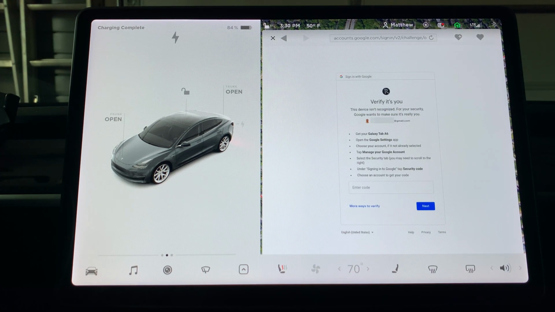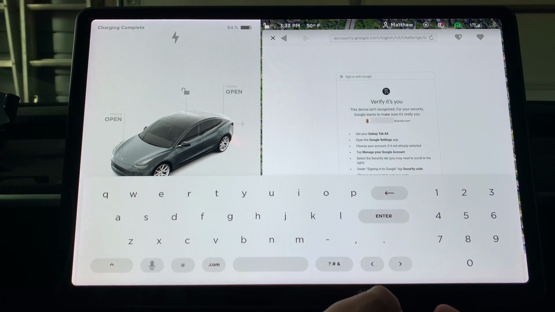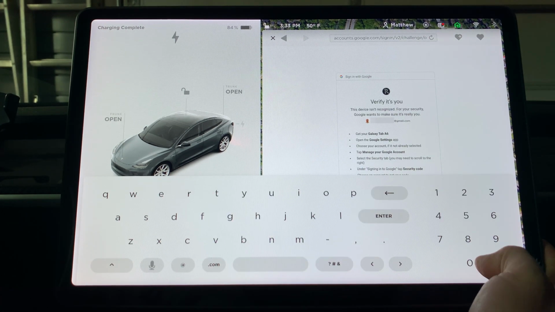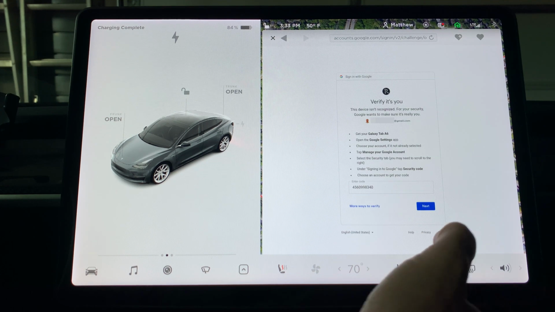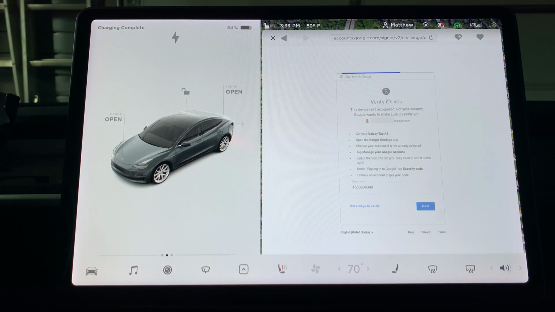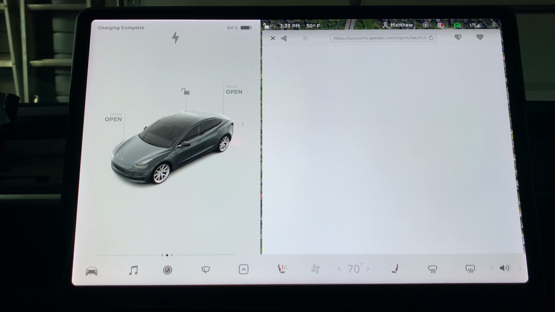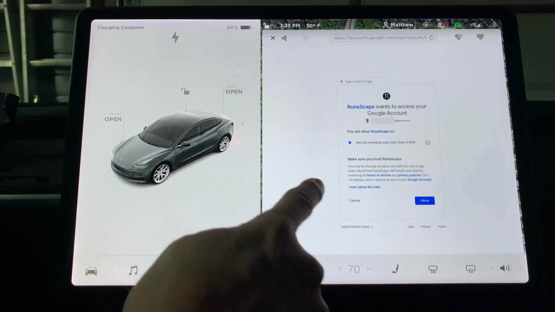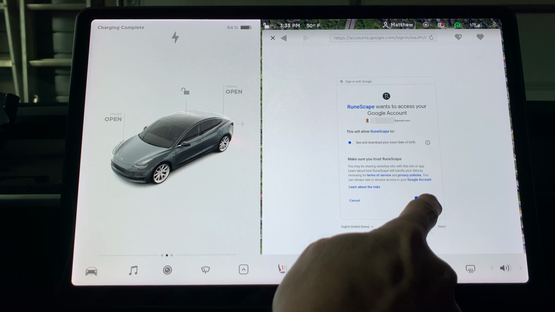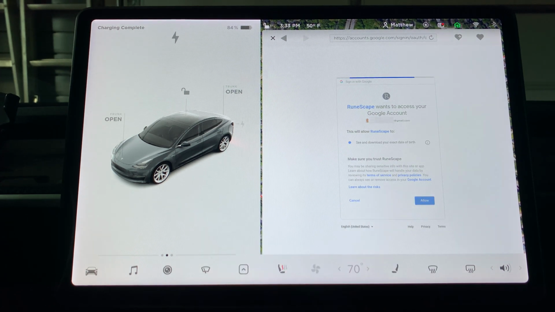Sometimes you may get asked to do a further code if the device is considered not as secure. In my case, I used my Android tablet. I went into the settings page and clicked on security. Then I eventually found the window that pops up with an 8-digit code to use. After I entered the code, I now have a window asking to allow RuneScape access to the account.